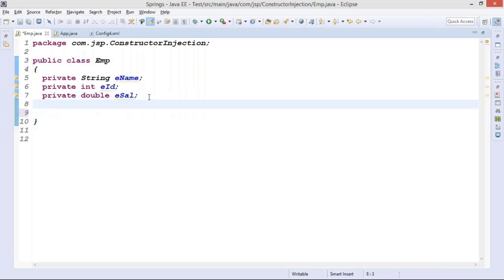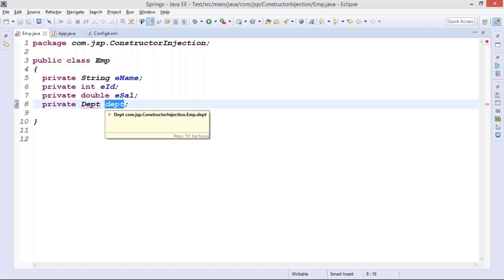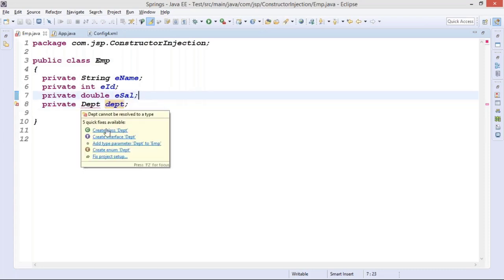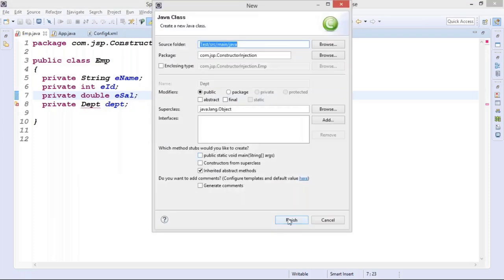So employee. Let's say I want to inject department object inside employee object. So I'll say private department dept, and I'll define a reference. But hold on, this department is a non-primitive type. So now what we have to do, we have to create a class. Just mouse over and you can see you will get option create class department. So click on finish.